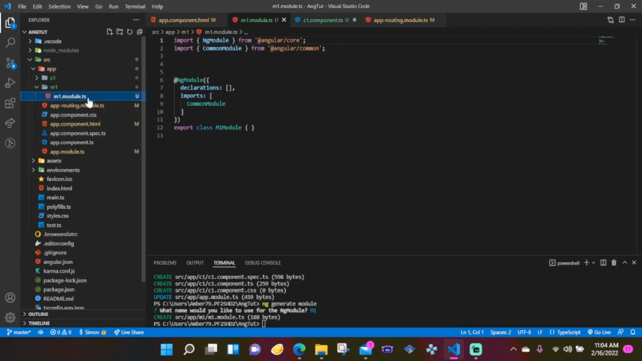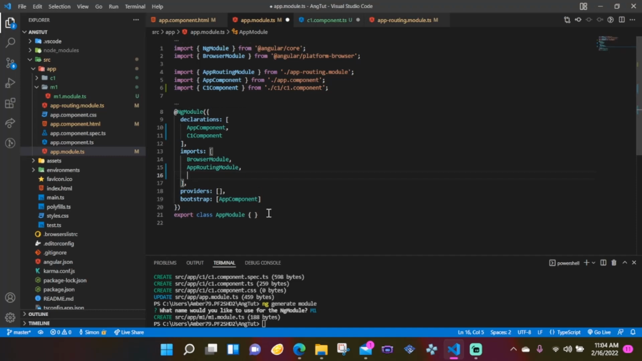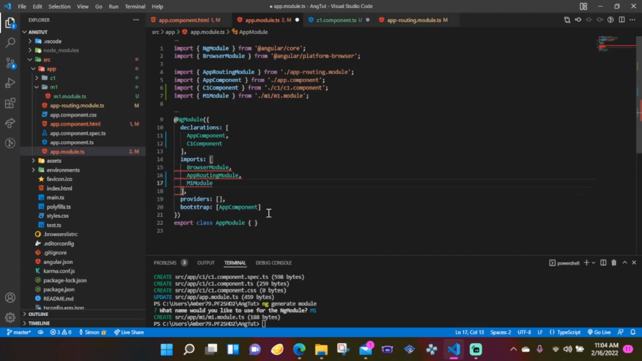first of all, we need to add it as a child to the main component, the main module, that is. So how we do that is we go to imports, and I'm going to trigger the auto import by starting typing the class name. So M1 module, boom, auto import. Right, so we import the module, and now it is registered as a child of the app module.